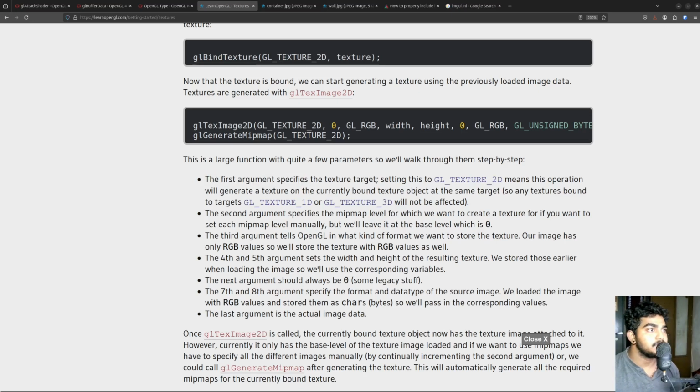The first argument specifies the texture target. Setting this to GL_TEXTURE_2D means this operation will generate a texture on the currently bound texture object on the same target. So any texture bound to target GL_TEXTURE_1D or 3D will not be affected.